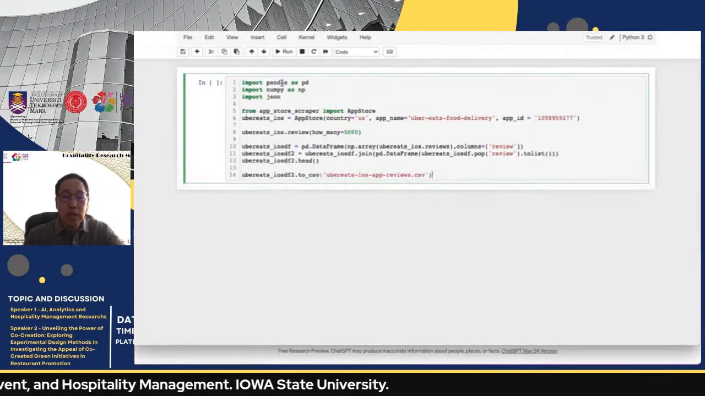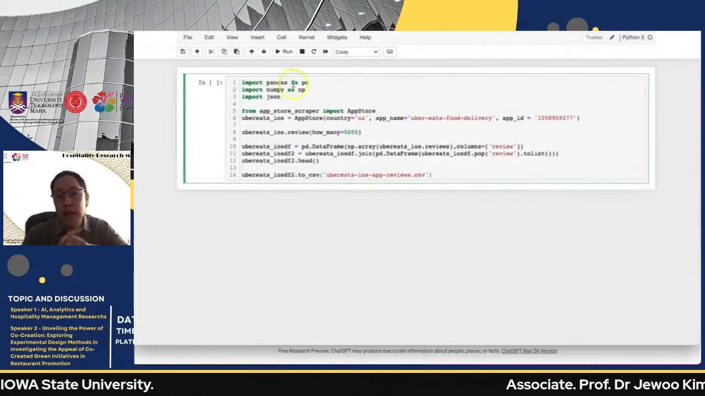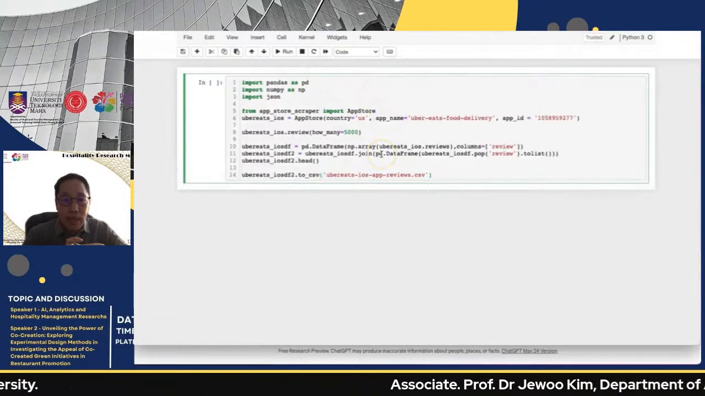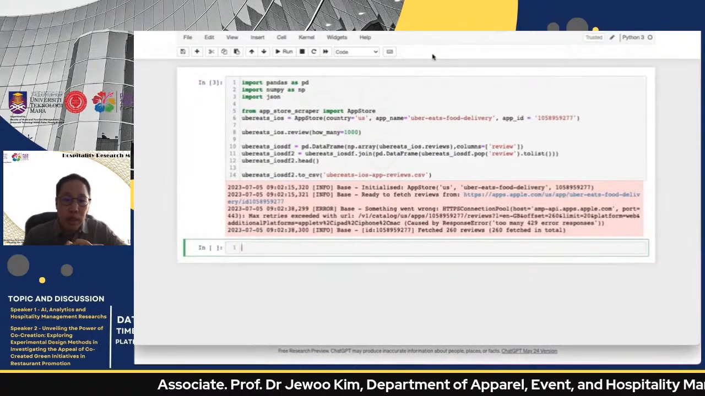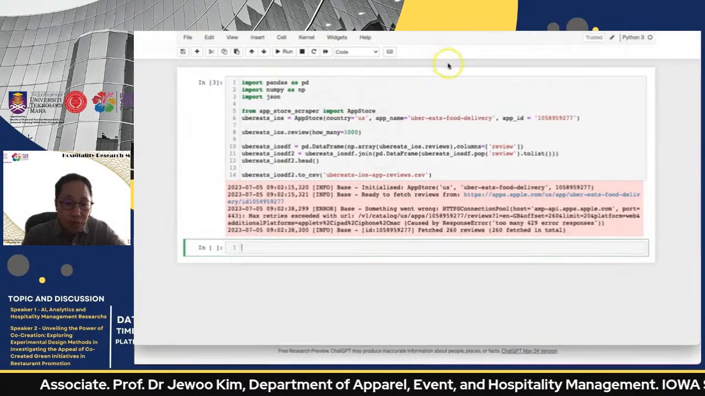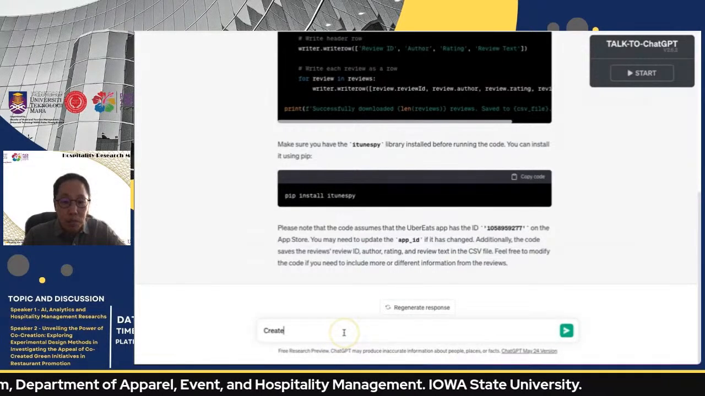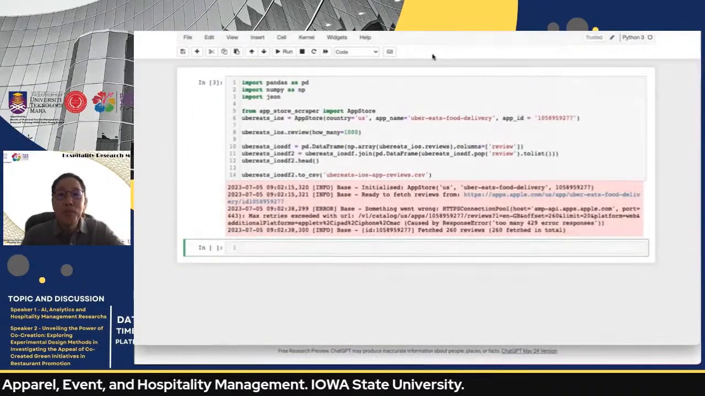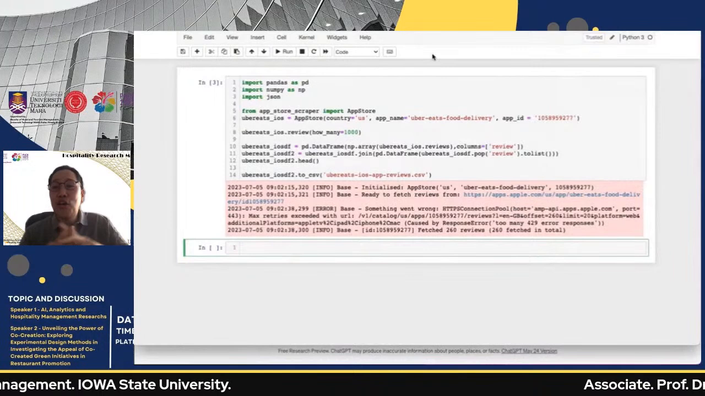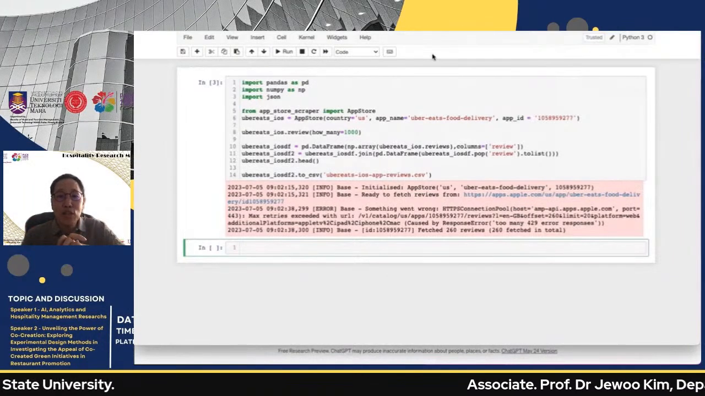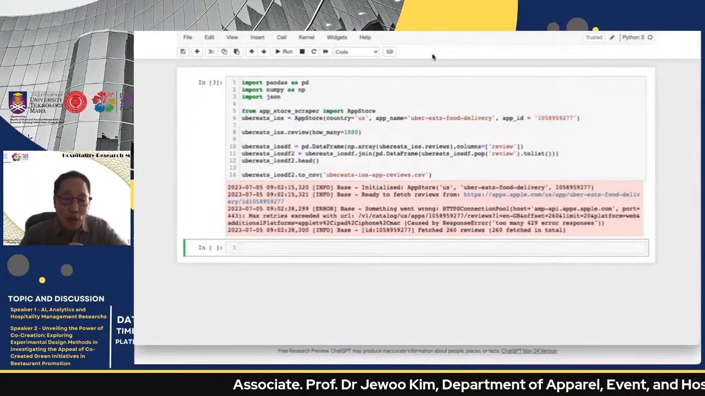Then this code is for the 1,000 reviews on the Uber Eats app. I run this code, and unfortunately the speed is too fast. Instead of collecting the 1,000 reviews, this time I collected only 260 reviews.